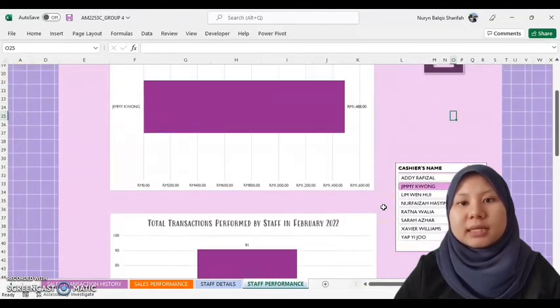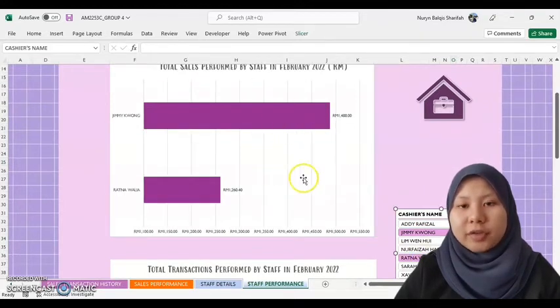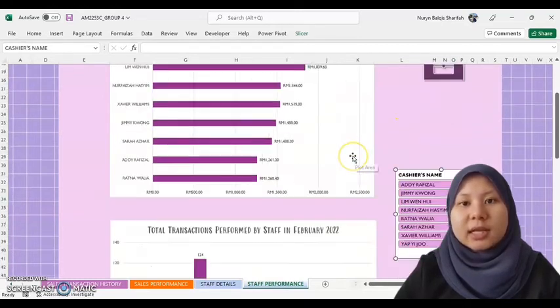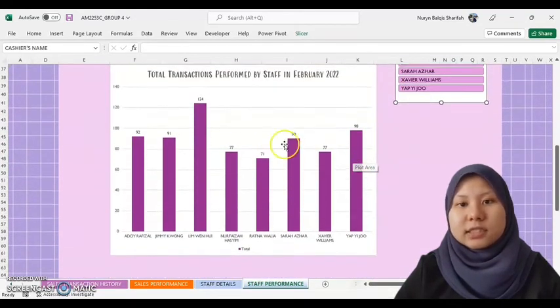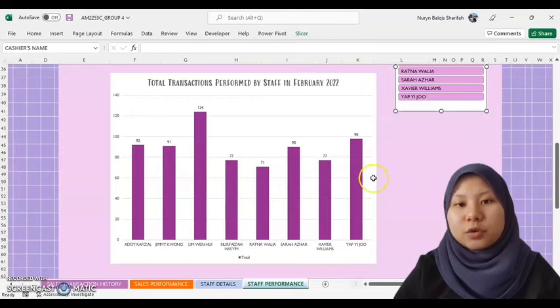Both pivot chart is connected to the same slicer by setting it in the report connection. We can also compare two or more staff at one time. According to the first pivot chart, Lim Wen Hui has the highest sales while Ratna Walia has the lower sales. From there, we can identify who produced good and low performance.